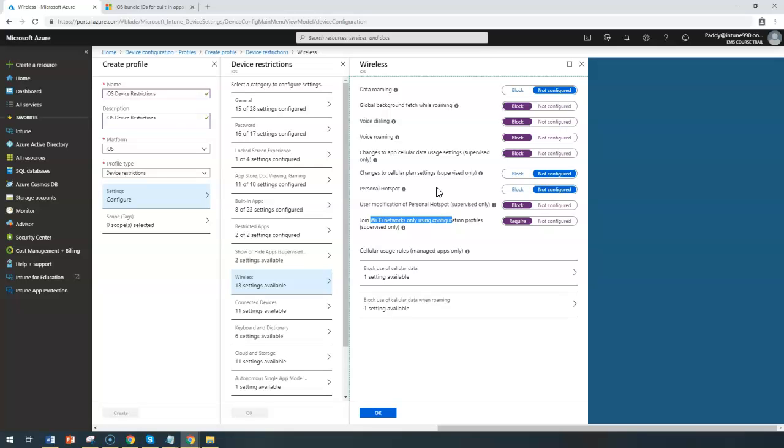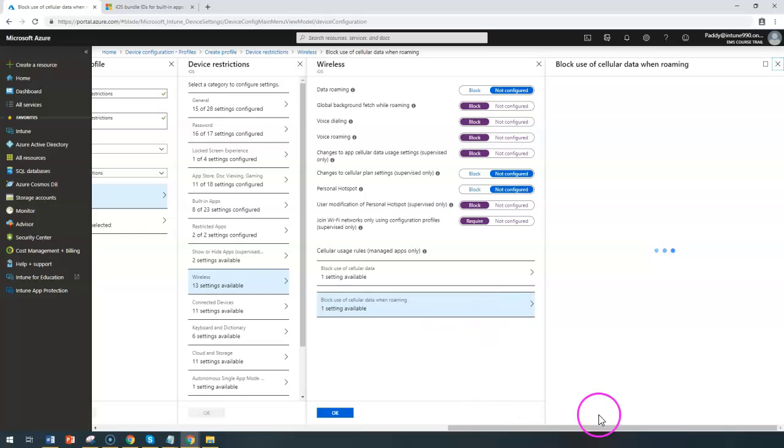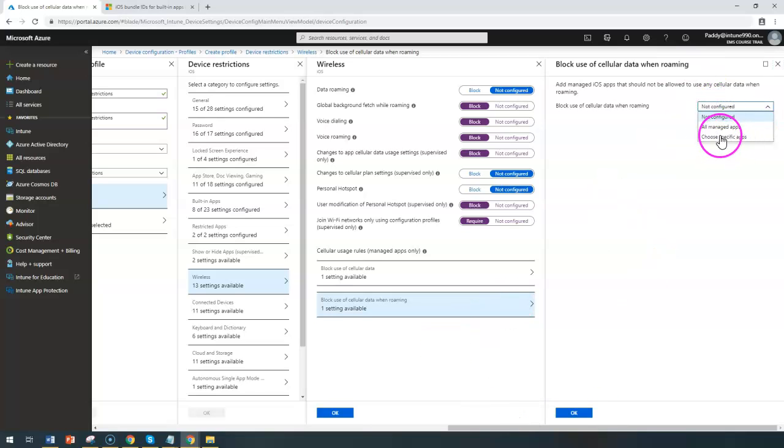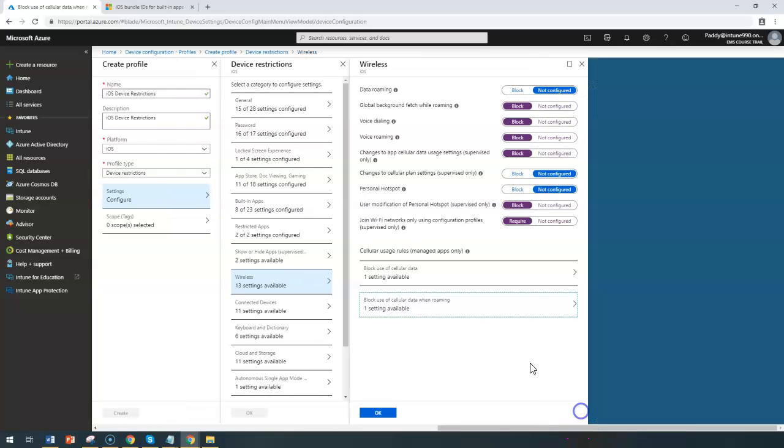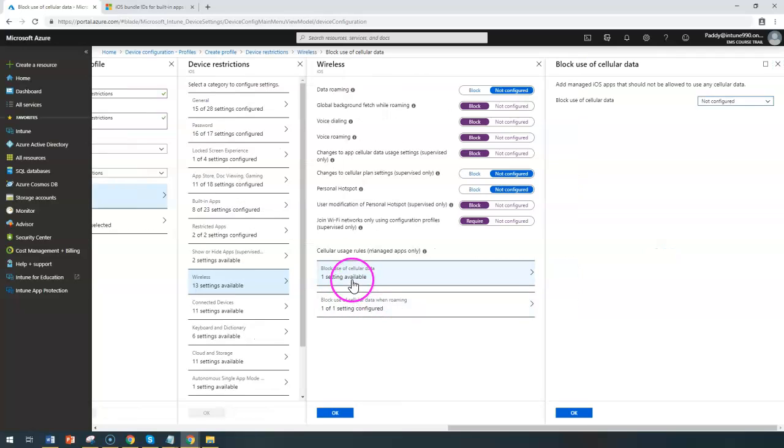And coming back to the cellular usage rules, you can configure rules to define which managed apps can use the cellular network. You have options like block use of cellular data, or block use of cellular data when roaming. So these are the two options you have. If the user is roaming, you can block it with this setting. You can block cellular data for all managed applications, or you can choose some specific applications.